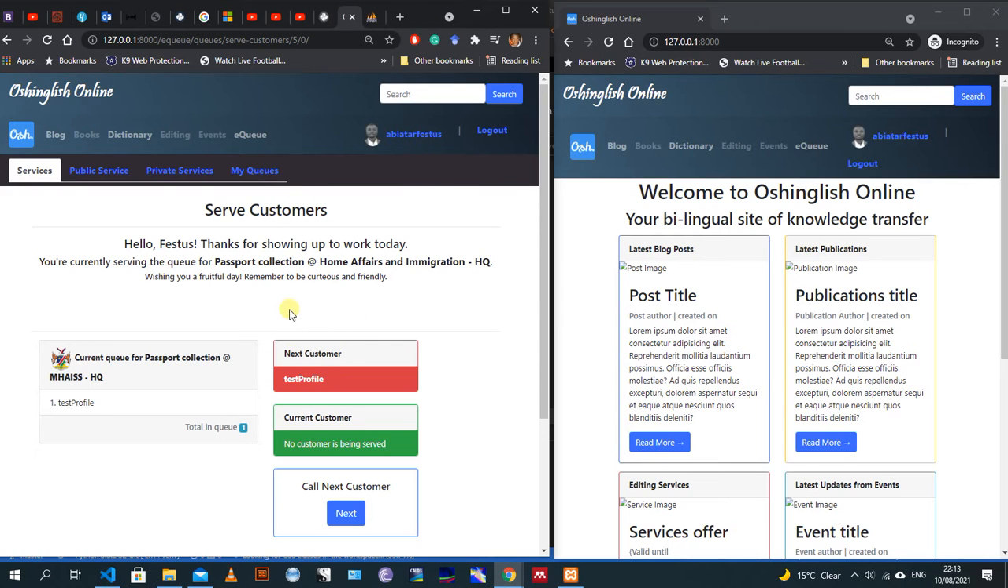What I will do is that I have several test users in addition to this admin user that I have, Abiodun Festus. This is the admin user, but I have also created other test users, and I'll use them to demonstrate how clients will join the queue. But I will start with this one.